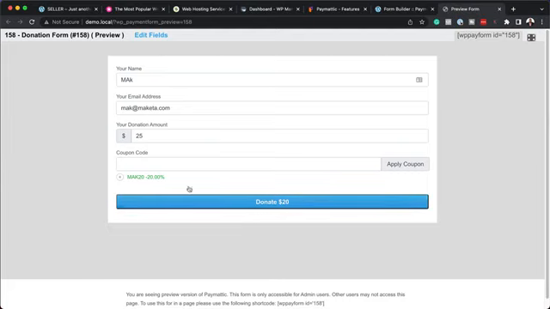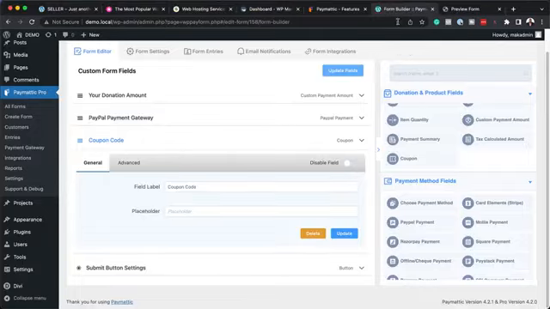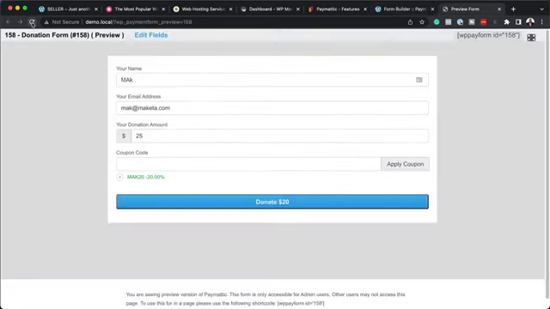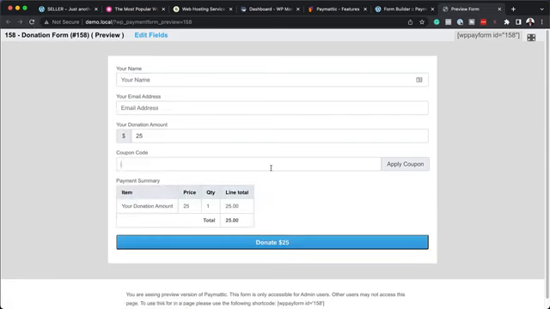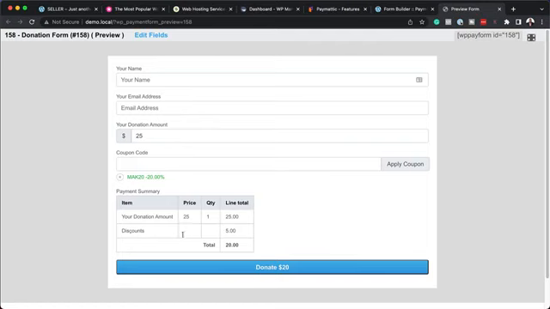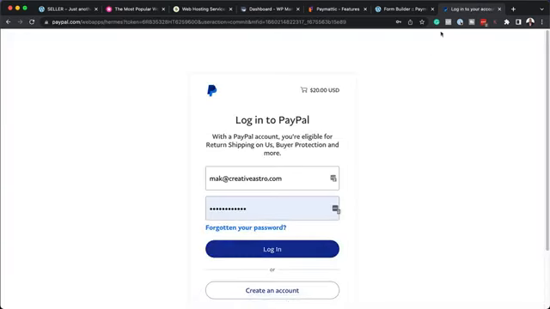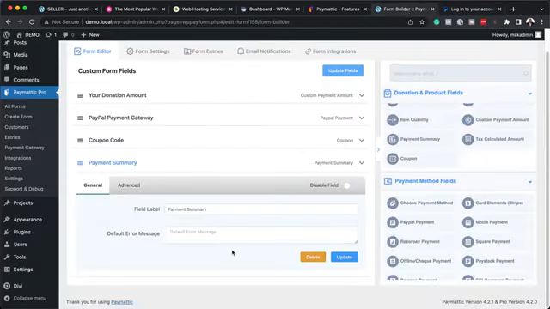So pretty cool, but maybe you want to have even more information on this. And so let's add our summary. So I'm going to say payment summary, update fields, because this for a customer is much better. So let's say now I go in and add my coupon and hit apply. You can see here it says discounts, $5. I think this is visually much better. Okay, so now if I hit donate, it's now redirecting me to PayPal and there we go. But I am not going to make a payment, so I'm going to leave it as it is. This was just us testing this.